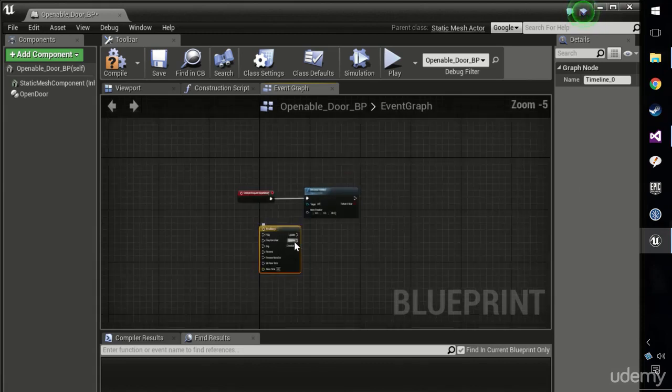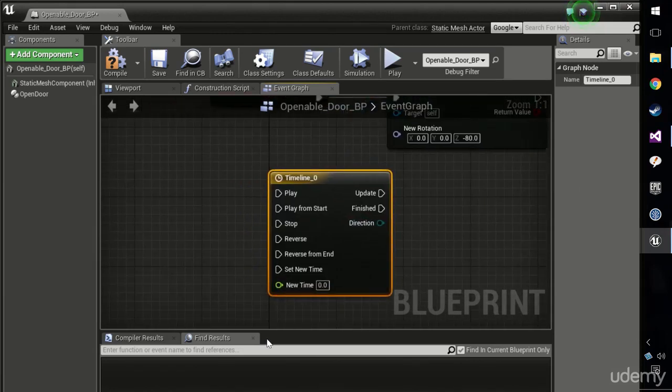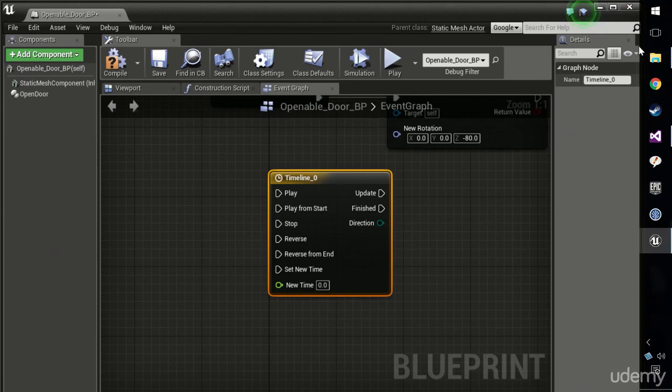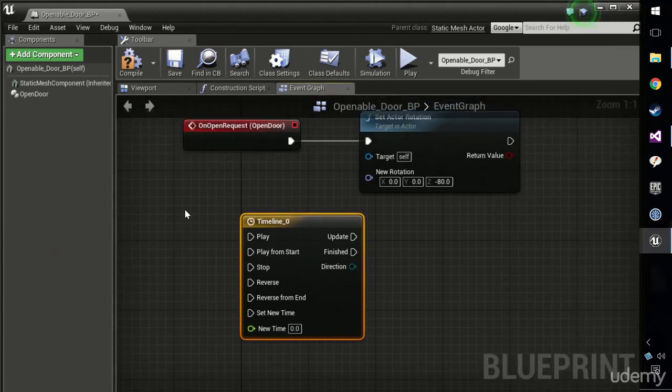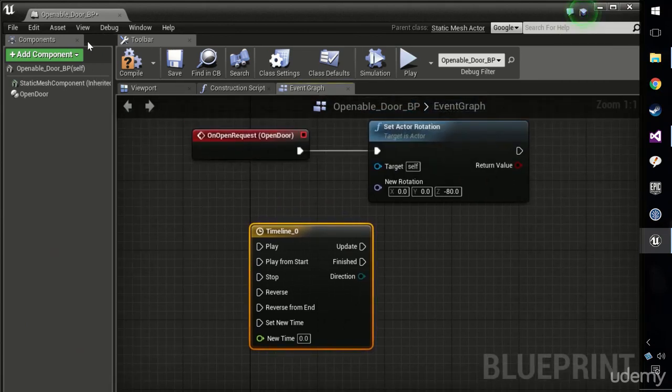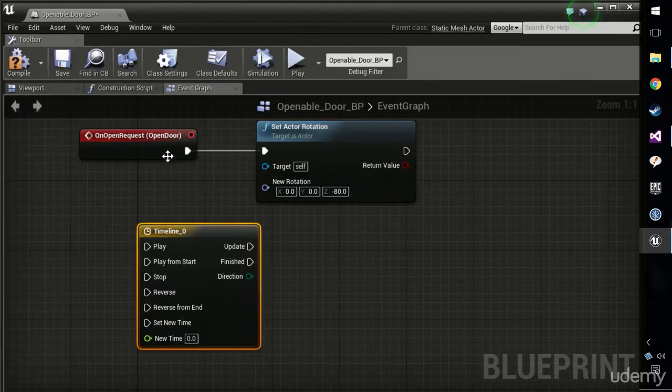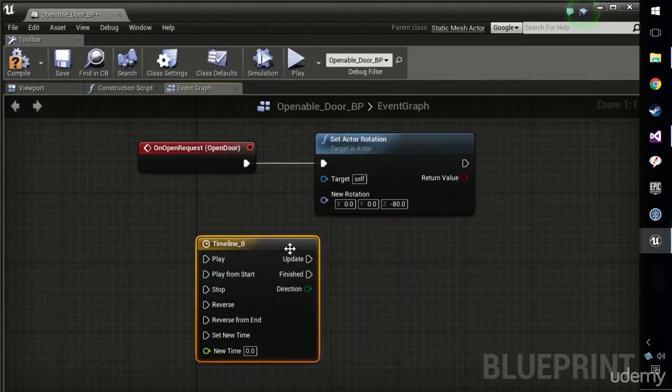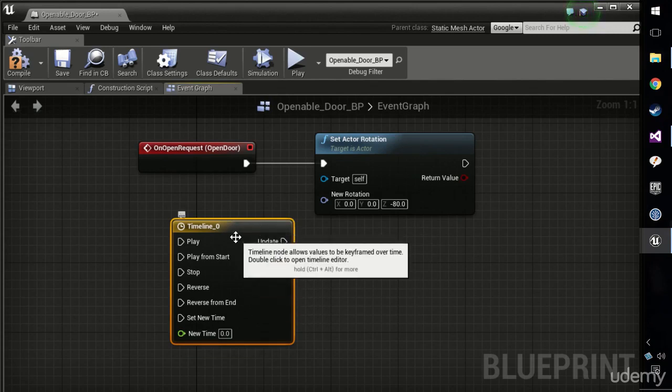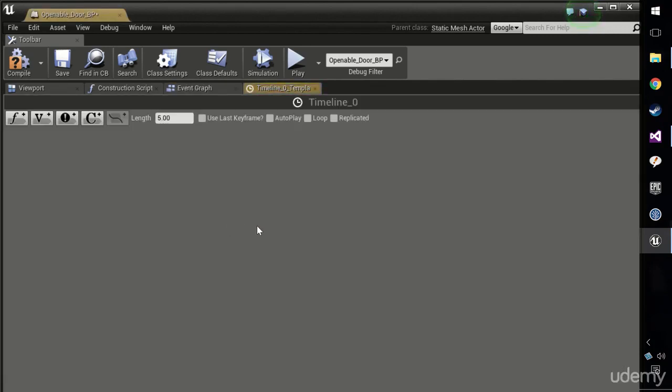Okay, what is this timeline thing? Let's take a little look at it. I'm just going to reduce the number of tabs I have hanging around so that we can focus on what we're doing here. In fact, I don't even need the components right now. Okay, that's better, isn't it? We can see what's going on. So what this does is if you double click it, you'll see that you actually have a set of curves, or we can create a set of curves to do with the timeline.